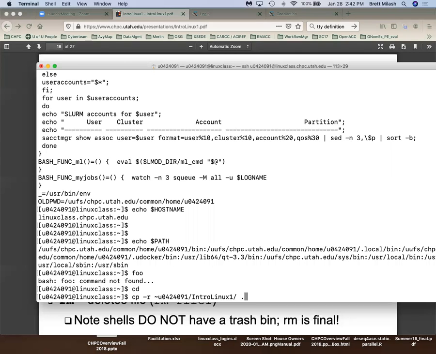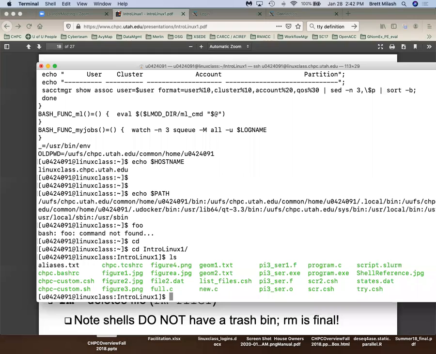Okay, so the R is recursive? The R means recursive. So recursive in computer science speak means the command will repeat itself for the top level directory and all of the subfiles and subdirectories down below. So this intro Linux 1 directory, when I look in there, it doesn't contain any other directories. But if it did, that cp -r would have copied the top level directory and all of the subdirectories on down the line. Yes.